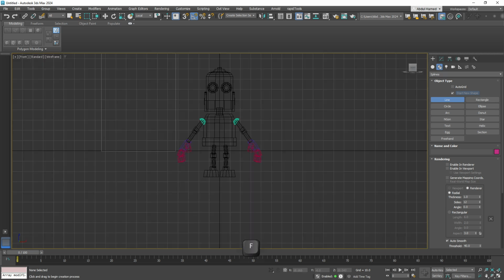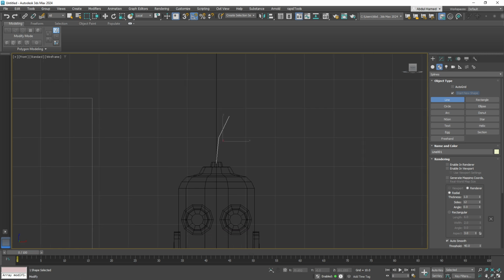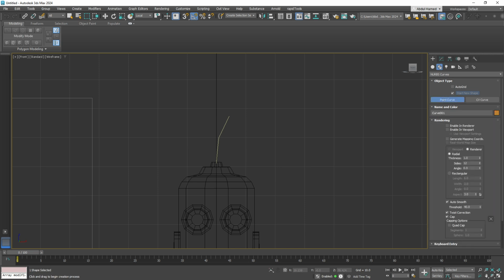So let's go to the front and create a spline. If we want, we could have done it also using a NURB, so I think it's the same idea. The good thing about NURBS is you can make it curvy, and same thing.